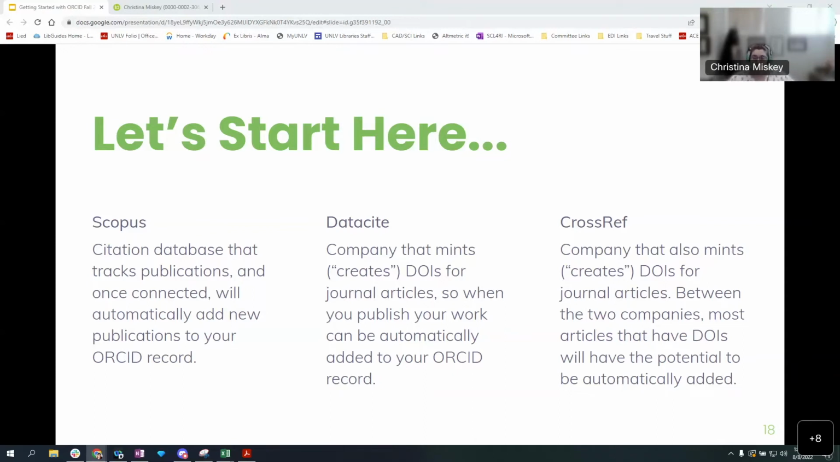I'll also share how you can add scholarship manually and do a brief demonstration where we go a bit more in depth into ORCID records. That'll also be a chance for you to ask additional questions about navigating the record and making any edits as needed.